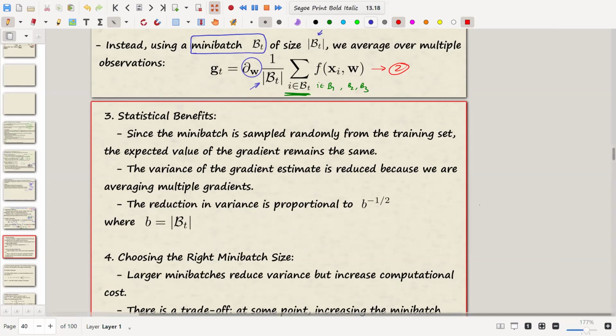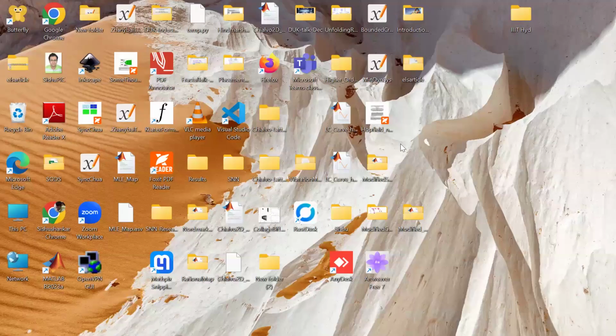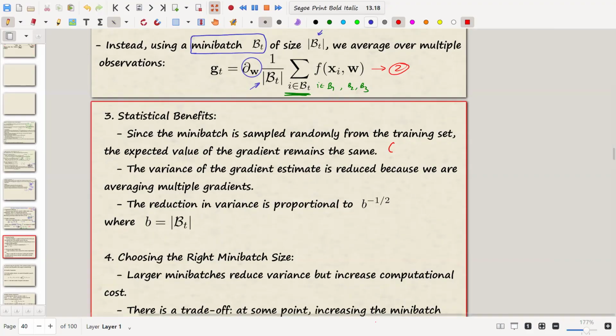Since the mini batch is sampled randomly from the training set, the expected value of the gradient remains the same. This is a bit technical, and it uses some knowledge of expectation from statistics, but we will try to understand it. The idea is the same: the expected value of the gradient you get in normal gradient descent will be the same in the case of mini batch stochastic gradients. The gradient doesn't vary much. That's the idea.